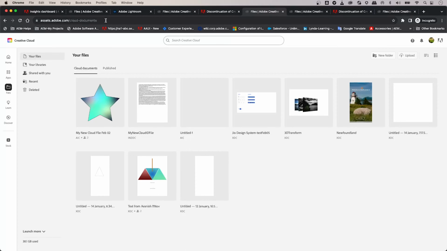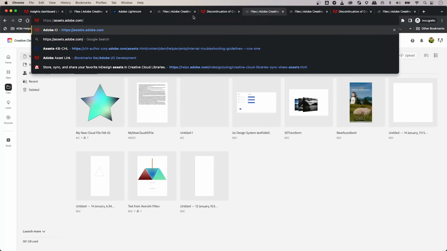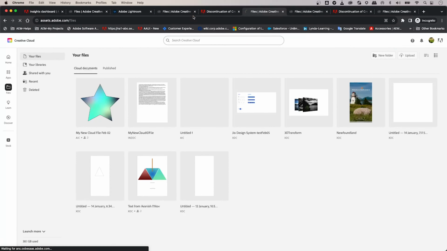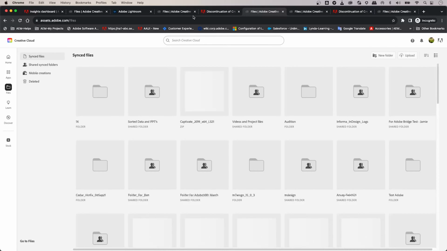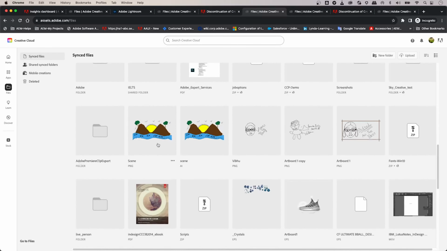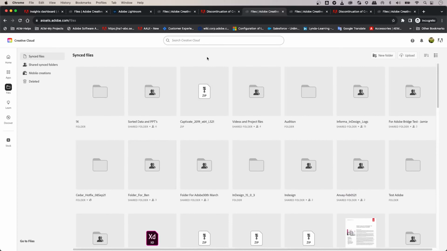So how can you see those files that are synced under your Creative Cloud files folder? To see those files, just go to this URL, remove cloud documents, and instead just add files. Once you hit return, it will show you this synced files tab on the left hand side. And now here you can see all the files that I have synced under my Creative Cloud files. These are the ones that are going to be affected, and if these are really important for me, I should be backing them up.